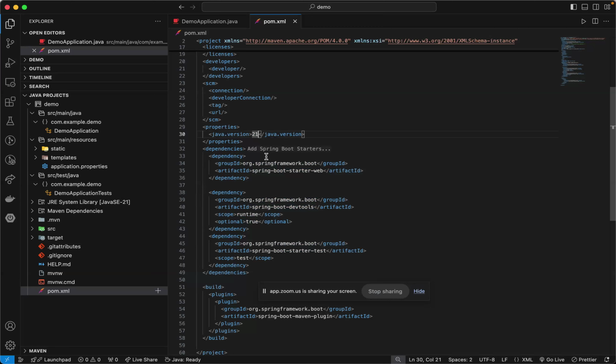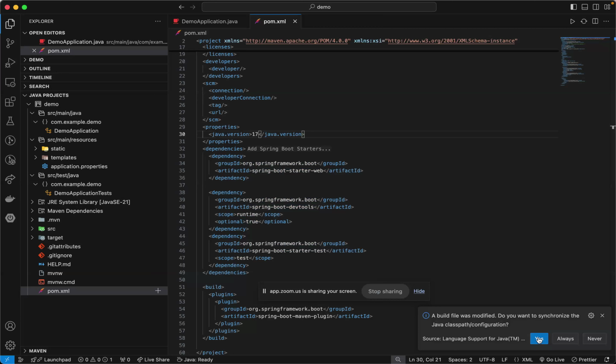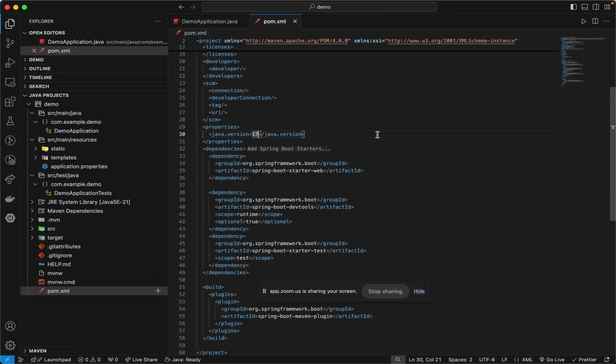Although I believe on my system I have JDK 17, so I'm just going to go ahead and change this to 17 right here, okay? But you can leave it as 21 because I asked you to install 21, right? But I just have 17, it's fine.